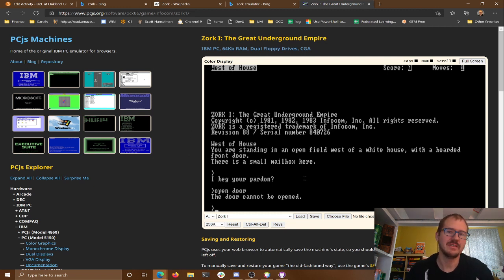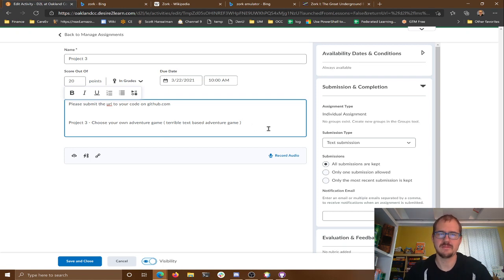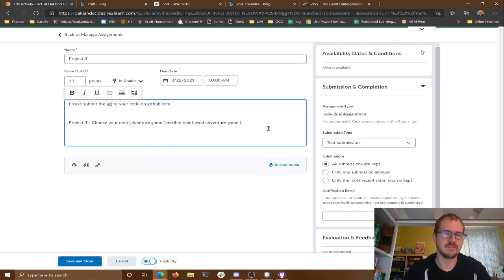Yeah, so that's the idea. This terrible text-based adventure game. Zork is much better than our game is going to be. Don't worry, our game will be a terrible game. But again, it's just an exercise. So this has two parts: a create game mode and a play game mode. We're going to either create the game or play the game.